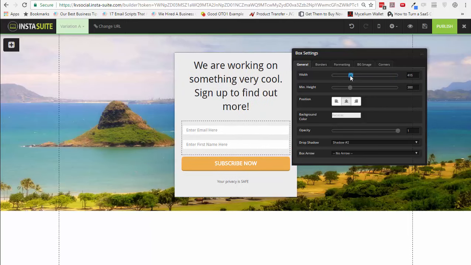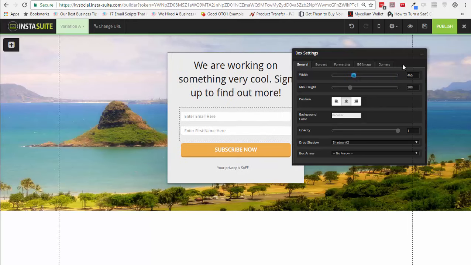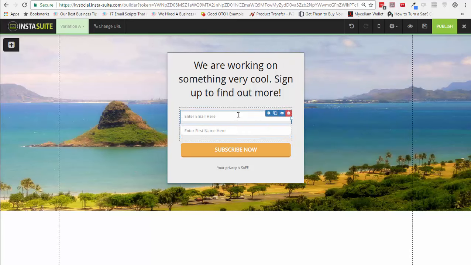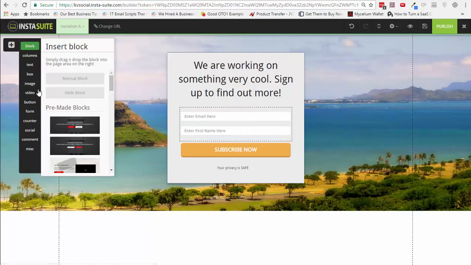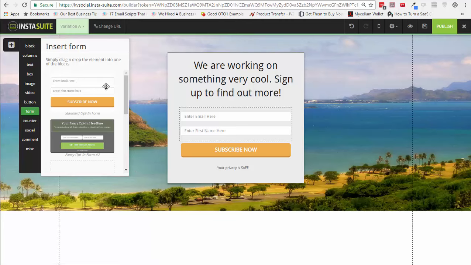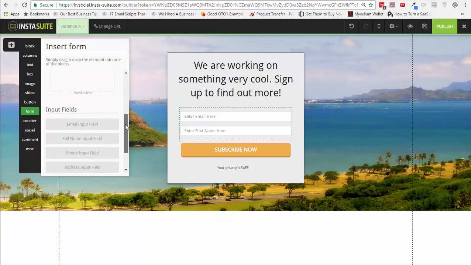I can bring down to this level. There we go. Okay, this is the opt-in form. I can add more fields here if I choose to. So if I go in here, these are the different form options that are available.